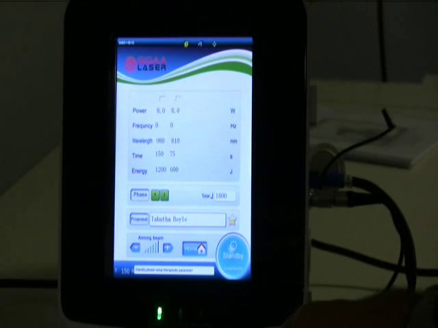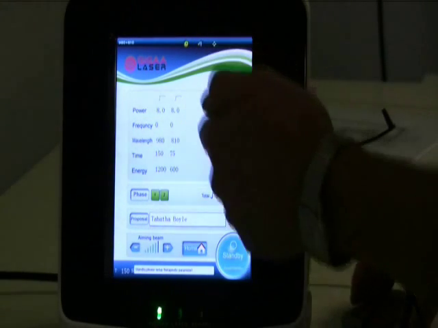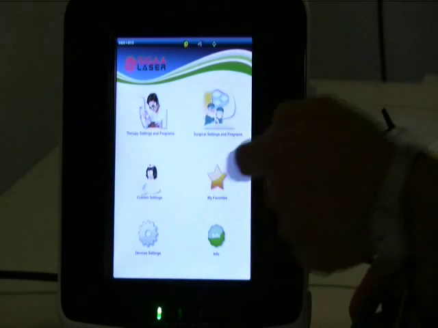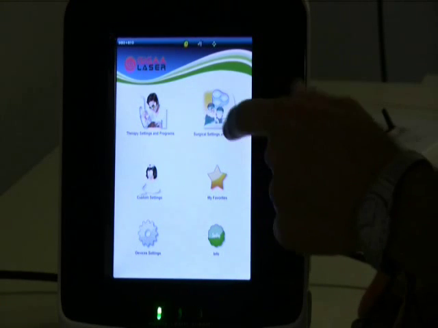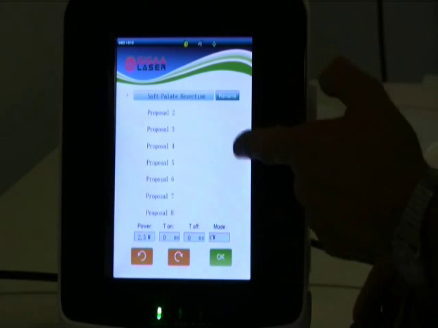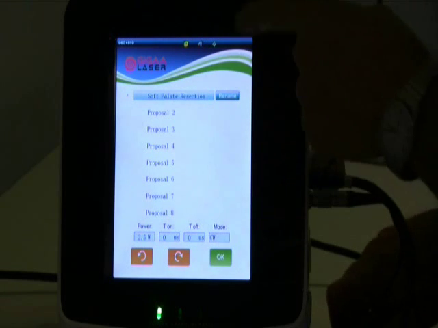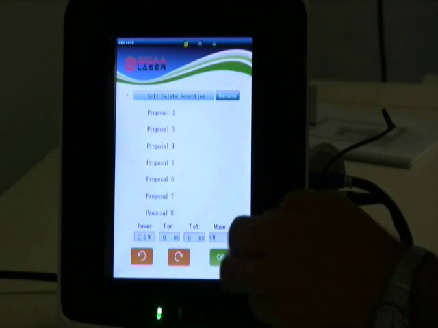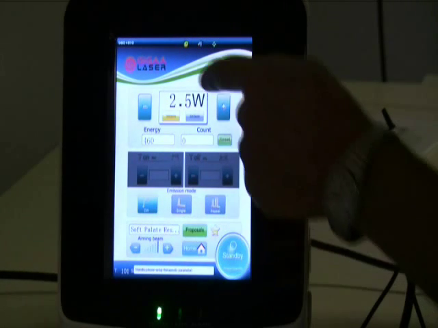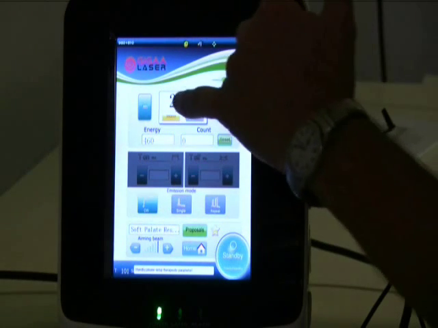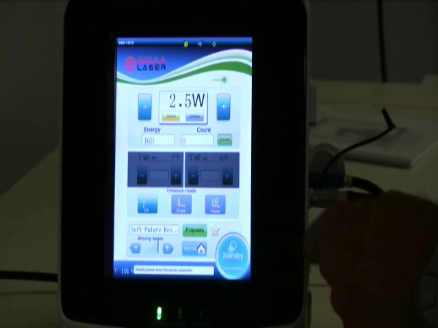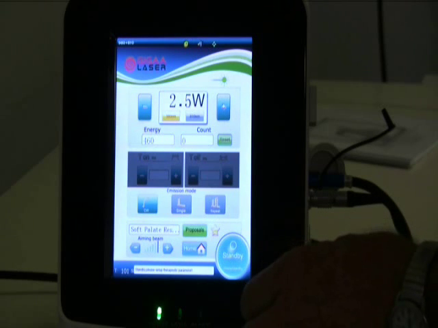As I said, you can put in as many protocols as you like into the custom settings, up to 50 different patients entered in there for the specific things. The surgical settings are very similar, and I'll go into that another time, but it's the same idea. I've got one in here called soft palate resection. These are the settings I use. It's basically continuous wave on 980, 2.5 watts, and it just runs continuously because I control it with my foot pedal, which I use for the surgery.